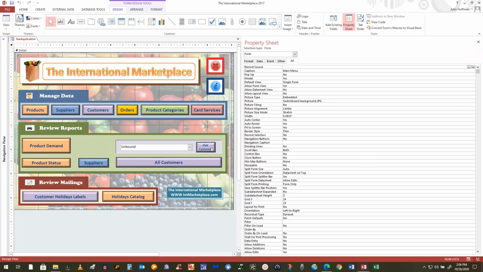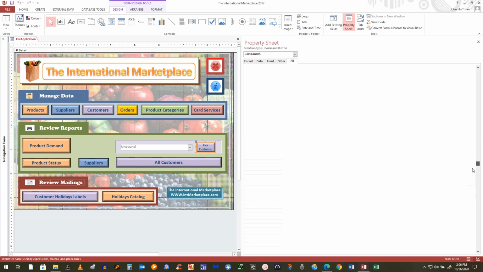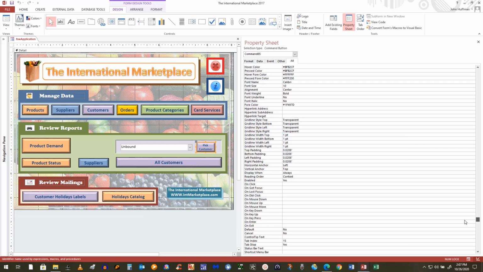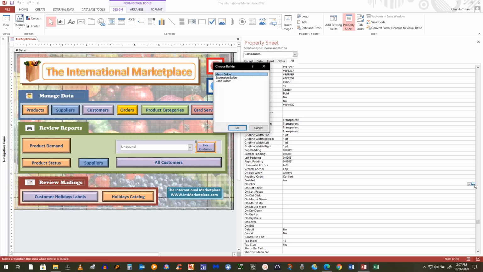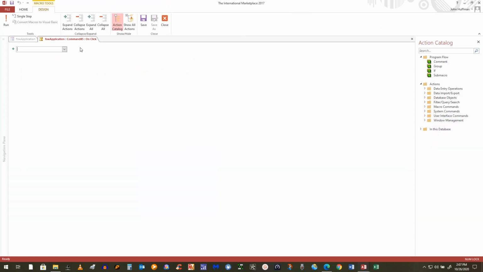Okay, I'm going to go to pick customer now, and I'm going to go down to its on click property. We're going to create a macro to do this. On click, and I'm going to hit the dot dot dot and it's always on macro builder by default. Just say OK. And again, always turn on both the action catalog and show all actions. It helps me, I find, because there are some in here that I use, believe it or not, especially set value. I use that quite a bit.